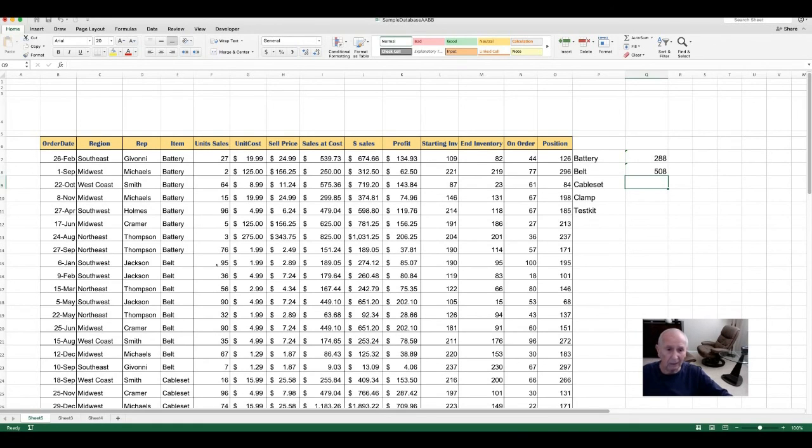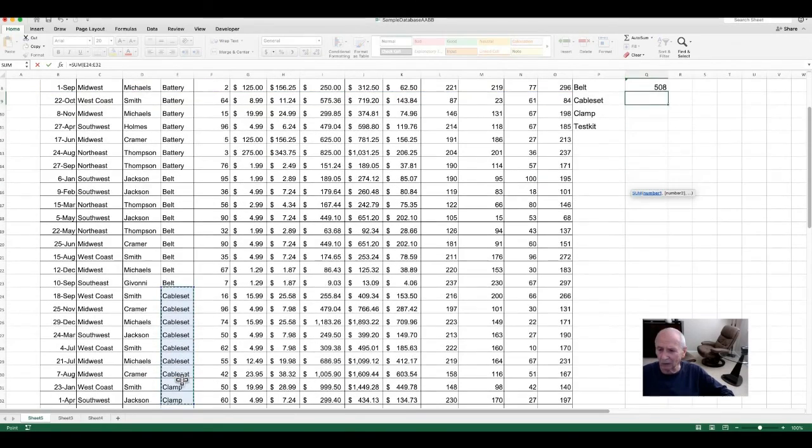After that, I'm going to do cable set. So again, equals sum, select sum, and now I'm going to highlight the cable cells all the way down to the end. I want to be sure that they're all included. Close the parentheses. And I did something wrong because I didn't highlight the actual numbers. So that's fine. I see I made a mistake.